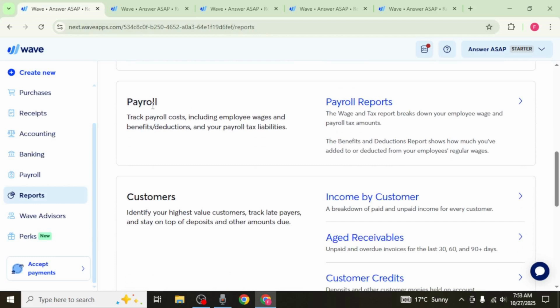Although payroll isn't used as frequently in Wave, if you have it set up for your employees, this section will display a summary of wages and related expenses.